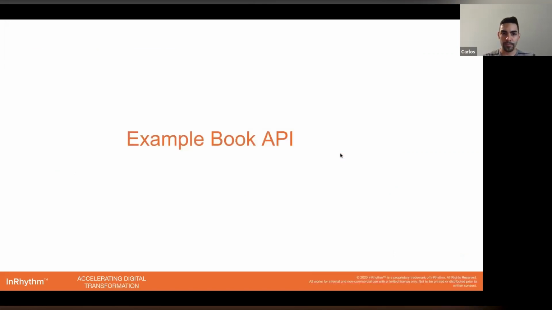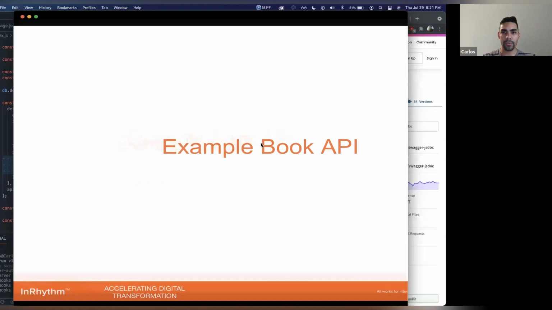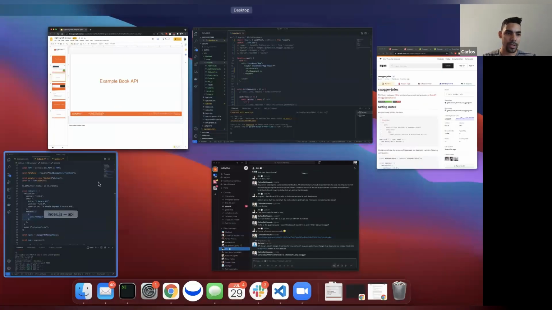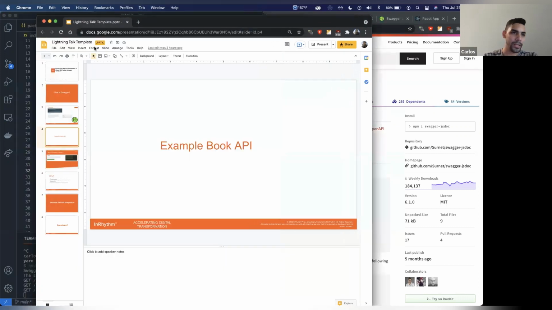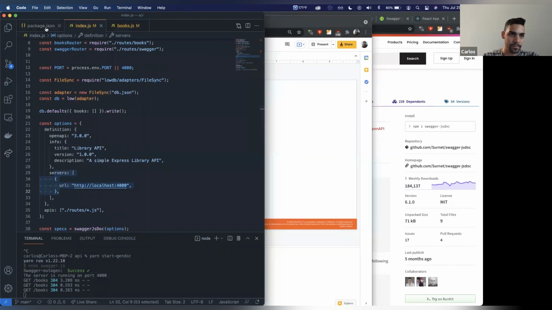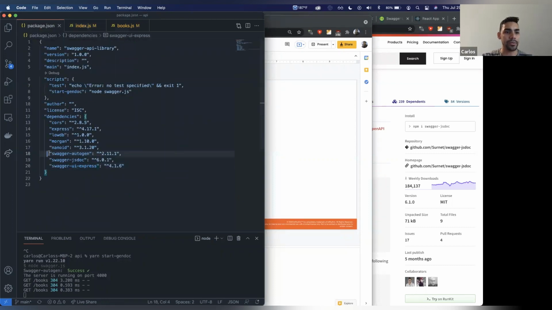I'm gonna quickly go into a demo. I have created this Node Express small API, which just serves books. And I'm going to go step by step on the parts that form this API and how we're able to use Swagger with it. So the first part is here in the package.json, I have installed 3 different packages related to this talk, Swagger. So one is Swagger Autogen, Swagger JS Doc, and Swagger UI Express.